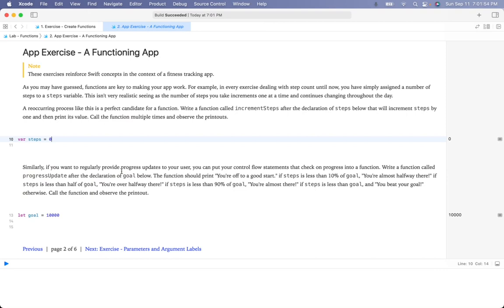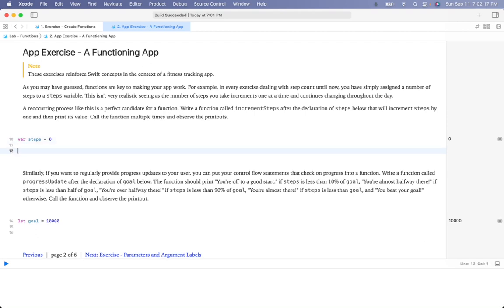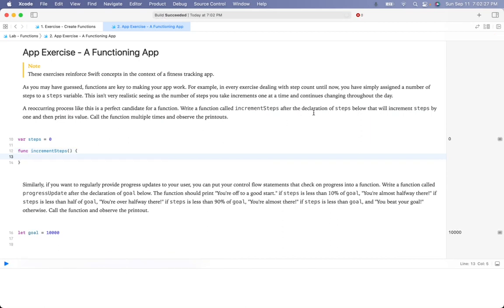So our next task would be using functions that are key. Okay, so we're creating a function for a fitness tracking app, and it looks like we have to create a function called increment steps, and after the declaration of steps below it'll increment the steps by 1 and then print its value. Call the function multiple times and observe the printouts. So first let's create the function. So it's func, and then we're going to type the name of our function, parentheses, curly brackets.